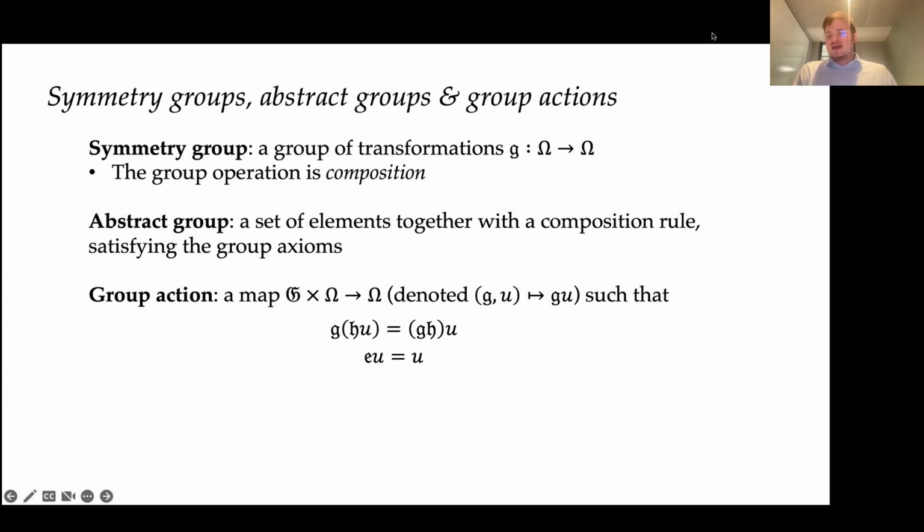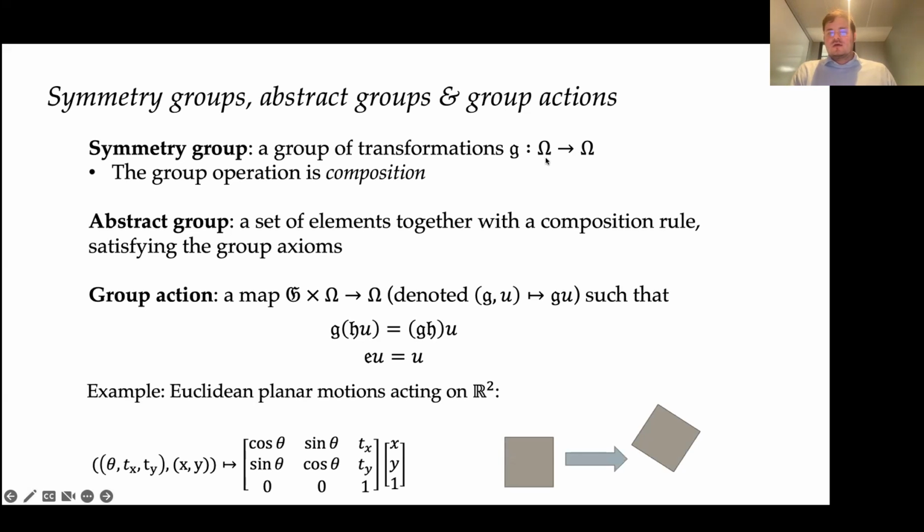So the identity action on each domain element u leaves it in the same place, and doing one action after another is the same as composing the actions and then applying them. And this is just one example of what a typical group action might look like here in the context of Euclidean planar motion, like translation and rotations. As you probably know, for any particular rotation by theta and translation by tx, ty, you can build a unique three-dimensional matrix that you can multiply with your xy coordinates in a way that will transform those coordinates.